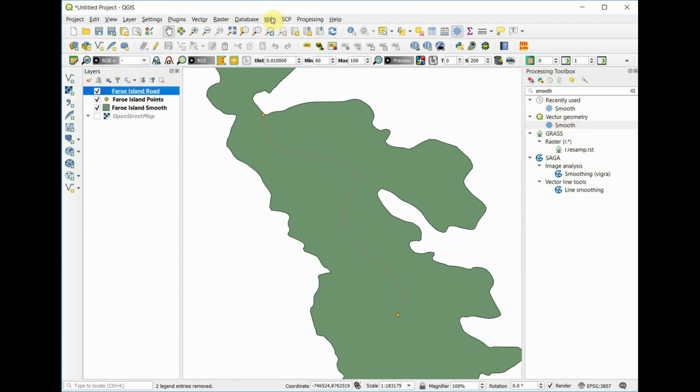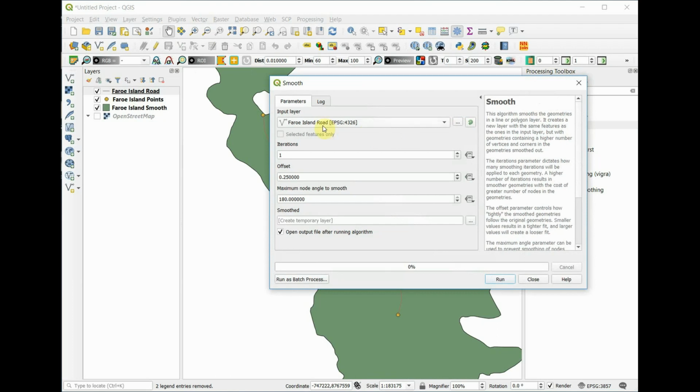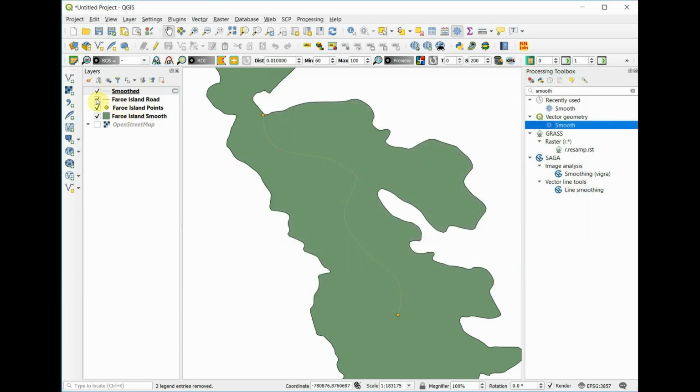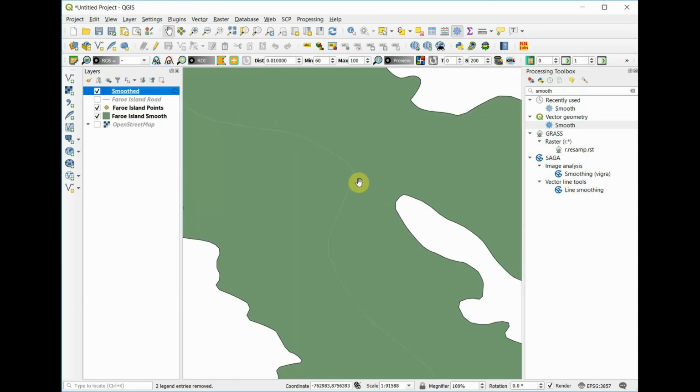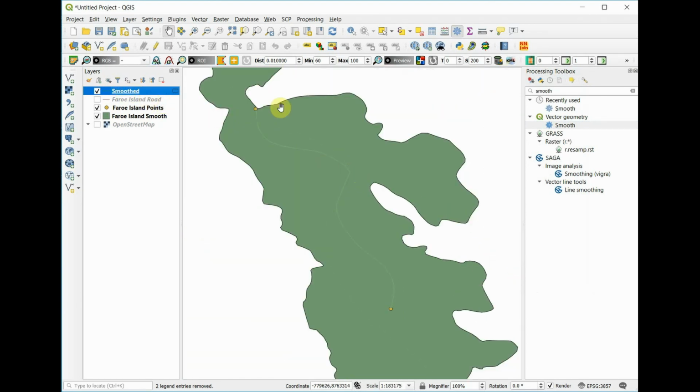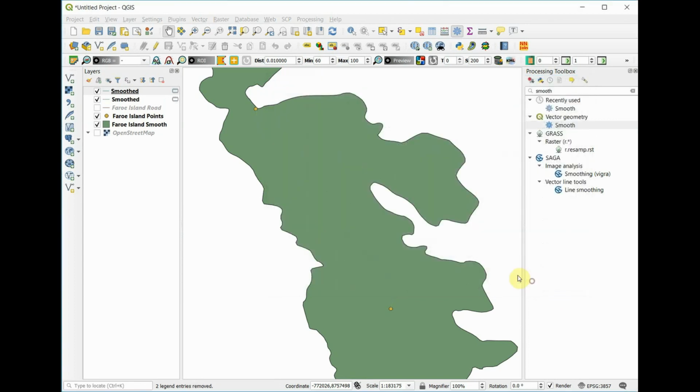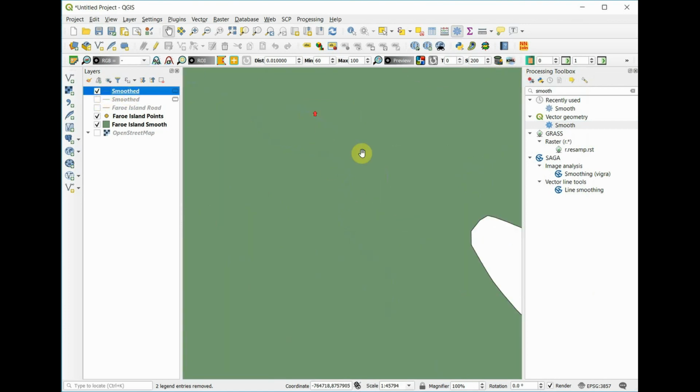We're going to go over, if you have already closed this, go back up to processing toolbox and go back to your smoothing thing. All right, make sure we've got the right input layer, Faroe Island Road. All right, we're going to run that. Close it. Okay, it looks a little bit better. Still maybe a little bit angular, but it's definitely nicer. So I'm going to try that one more time with 3 iterations. Okay, and it's not a very great color, but we can change that later, but it looks a lot smoother.